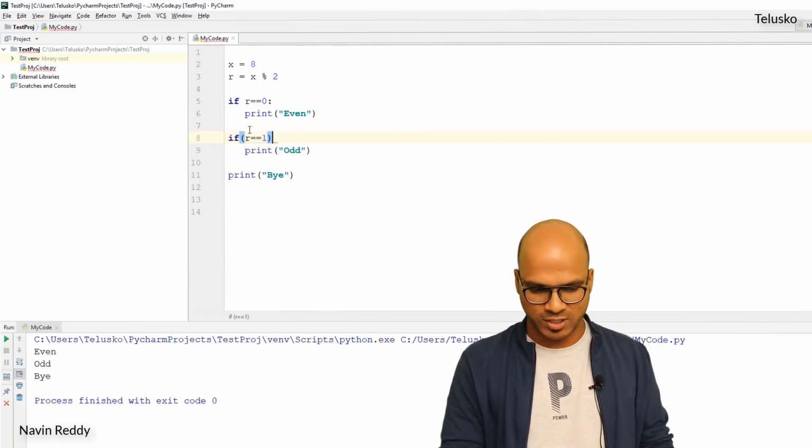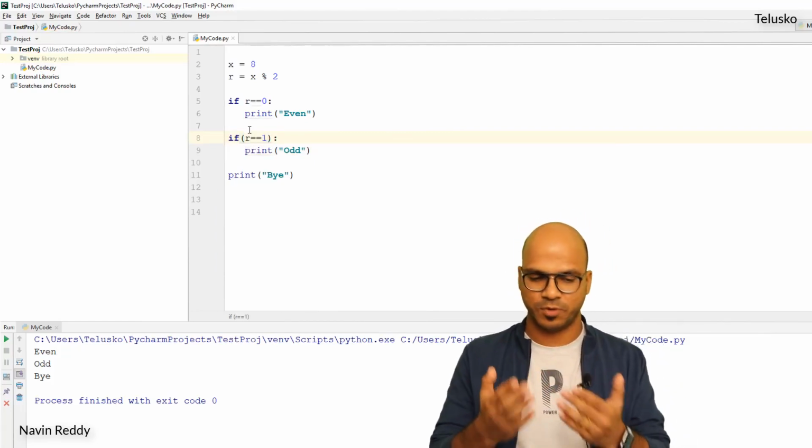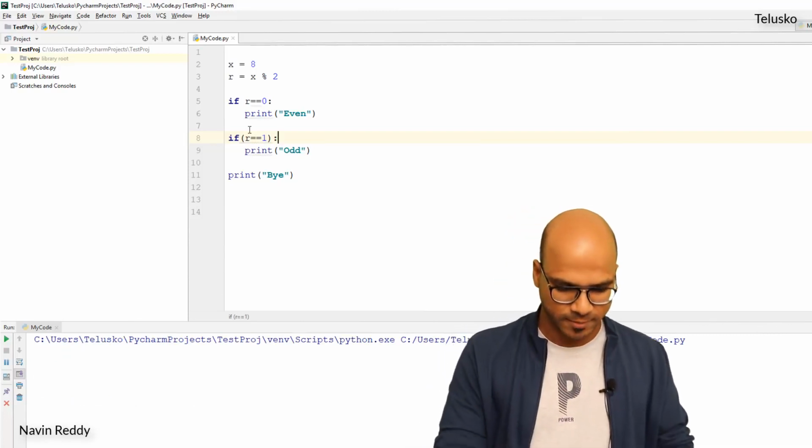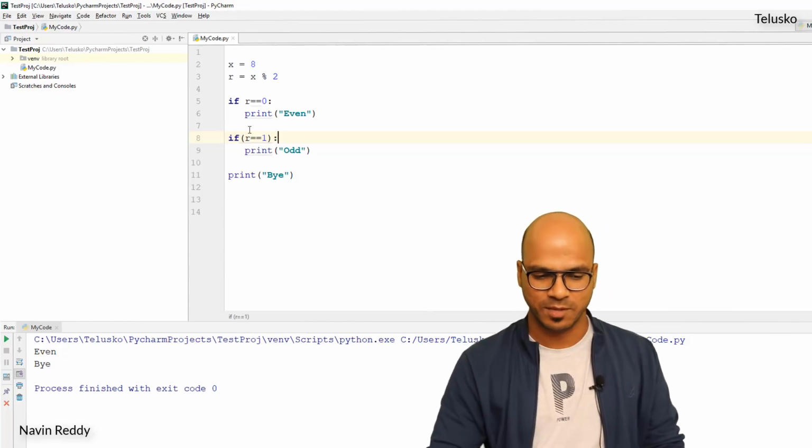Okay, so we are doing that, right? We are checking if r is 0, then print even. If r is 1, print odd. That works. Let's try. Oh, we got even because it's an even number.